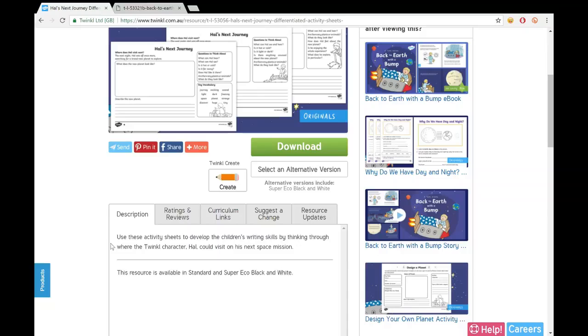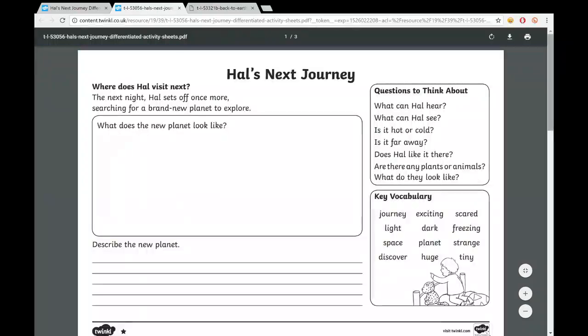We can use these activity sheets to develop our students' writing skills by thinking where the Twinkl character from the Back to Earth with a Bump book, Hal, could visit on his next space mission. We download those by simply clicking download, and they will download in a new tab. So as you can see, our differentiated activity sheets have prompting questions to stimulate writing, words that the students can use in their writing, and writing prompts with lines to make sure they are writing correctly.